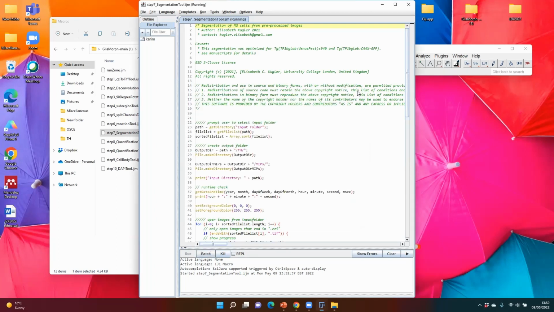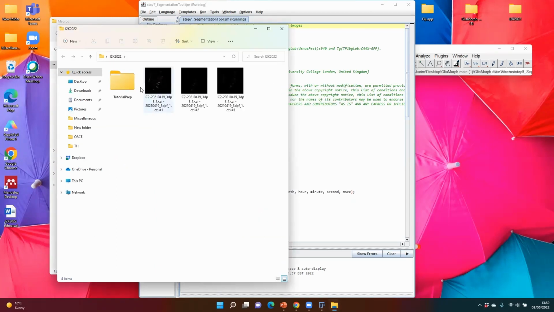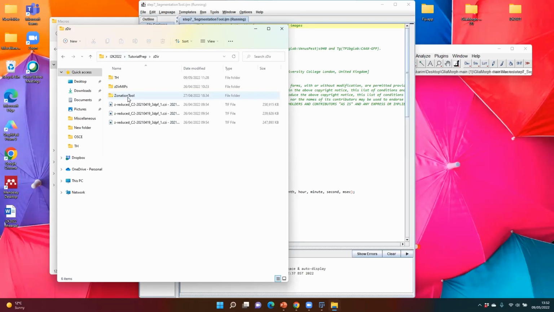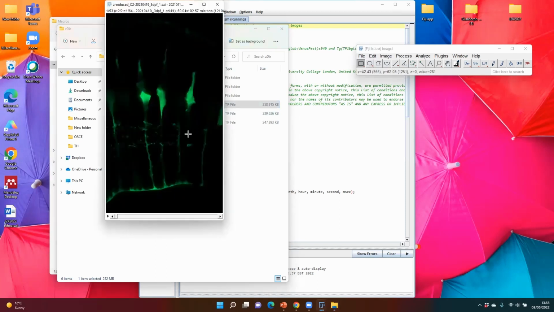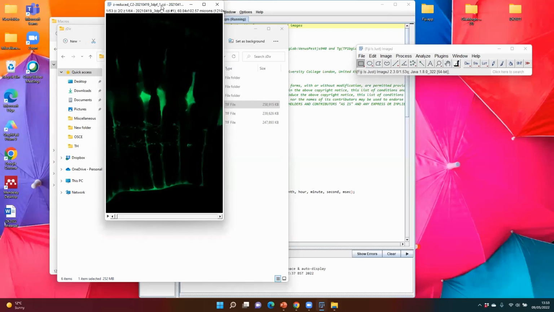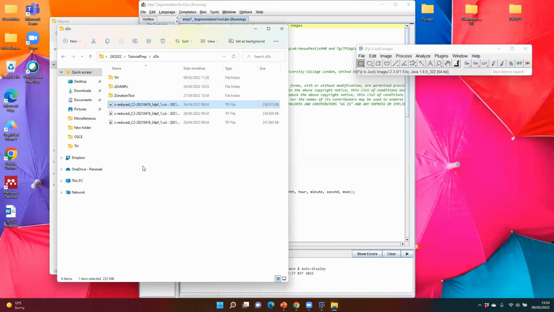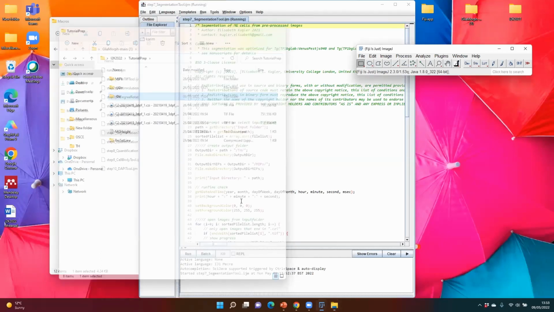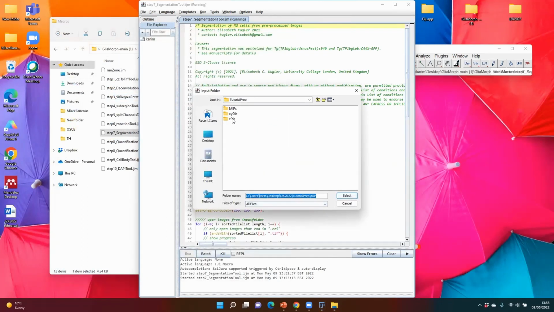So if I just show you what's inside this folder, we go into I2K 2022, tutorial prep, ZDIR. What we have in this folder is the Z reduced images, which if I open up, we can see is like this. So this is the image after we've done the subregion tool. So if I close this, this is the folder we're going to do it on. I would press select, but because it takes such a long time, I won't do that for the moment.